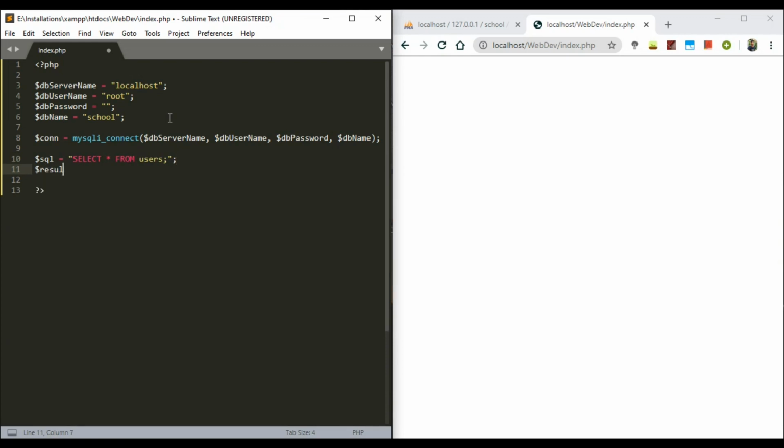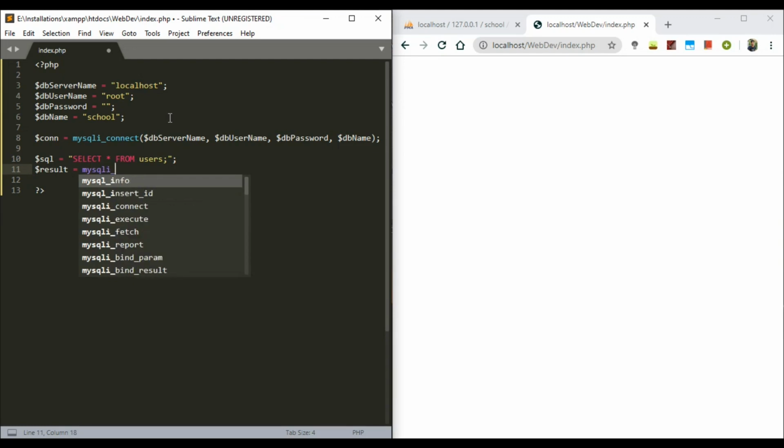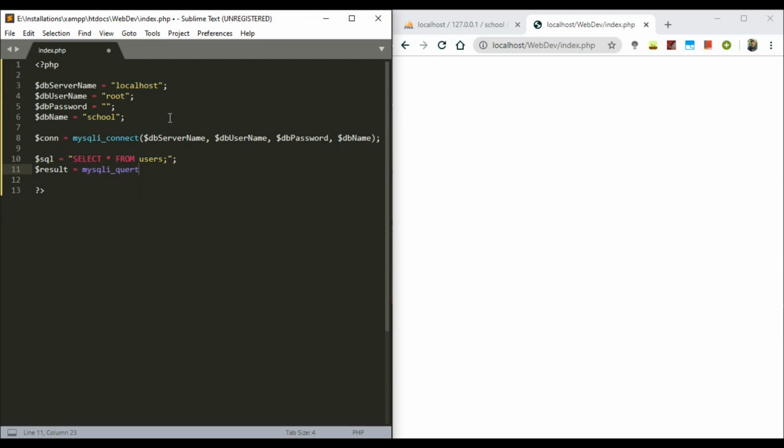$result equal to, the syntax for executing a query is mysqli_query. Inside this, we have to give 2 parameters. The first one is our connection variable $conn, comma, our query. We are trying to retrieve all the data from it, and the result is stored in a result variable. The result will be stored as a multi-dimensional array. One way of accessing each row of the result is using a while loop.